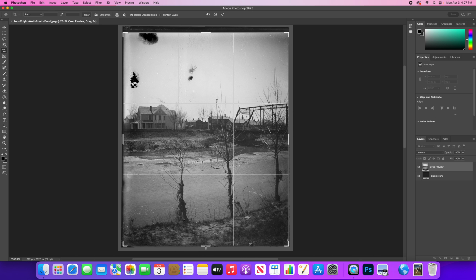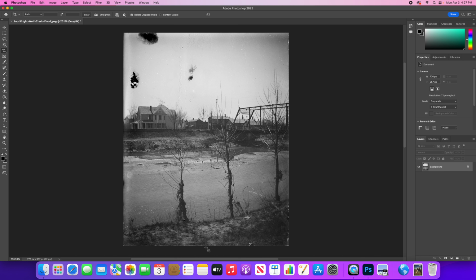Now, once I have the amount of the image that I want to have, I'm going to go ahead and press Return, and this will commit the change. And we can see now that we have a little bit better. It is full bleed.